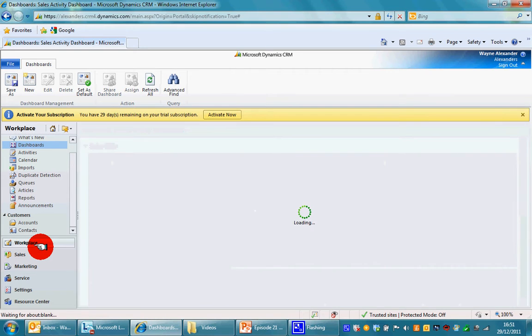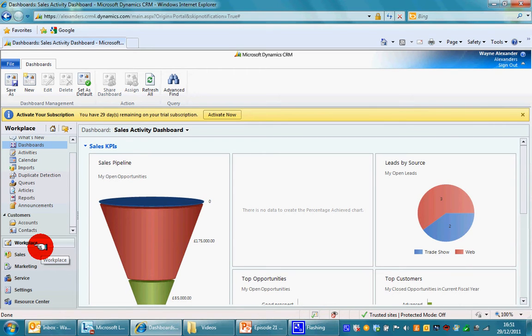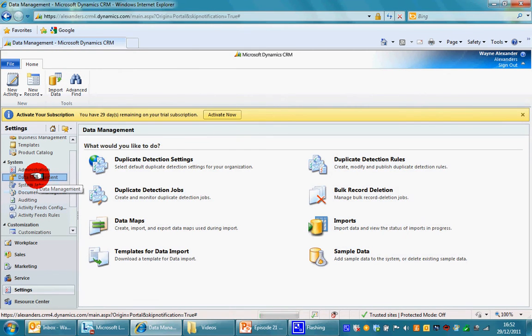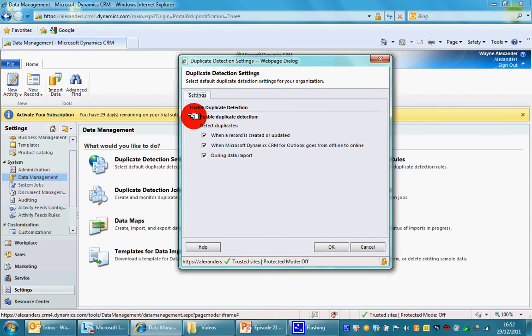Now, before we can actually run a duplicate detection job, the first thing we have to do is to check that the duplicate detection settings are activated. And to do this, we go to Settings, Data Management, Duplicate Detection Settings, and within here we make sure that box is ticked, which is Enable Duplicate Detection, and then the criteria for the duplicate: when a record is created or updated, when CRM for Outlook goes from offline to online, and during data import. The good thing is, once these boxes are checked, you never need to open the duplicate detection settings again.